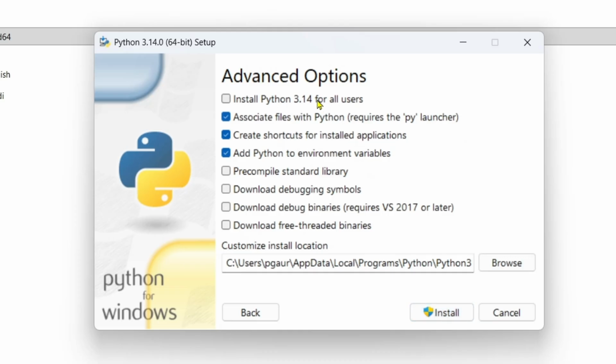3.14 for all users. Then download debugging symbols. If you require, you can click on this. These three options are for the debugging process. If you want to use them, you can tick them. I don't want to use them, so I am not going to tick these. Click on install. Before this, it will show you the path where your Python is installed, inside the program files. Now click on install.